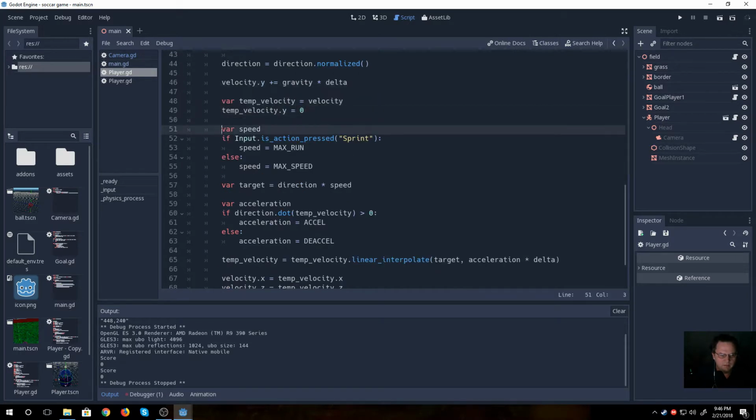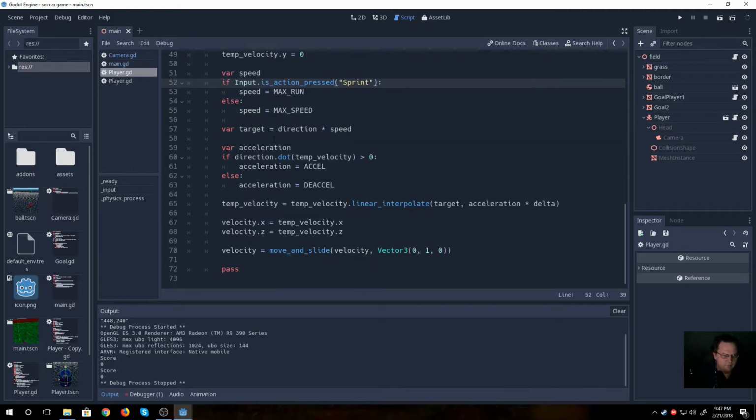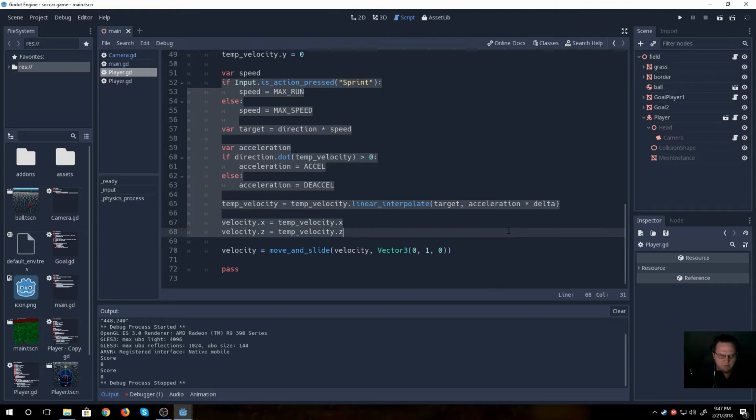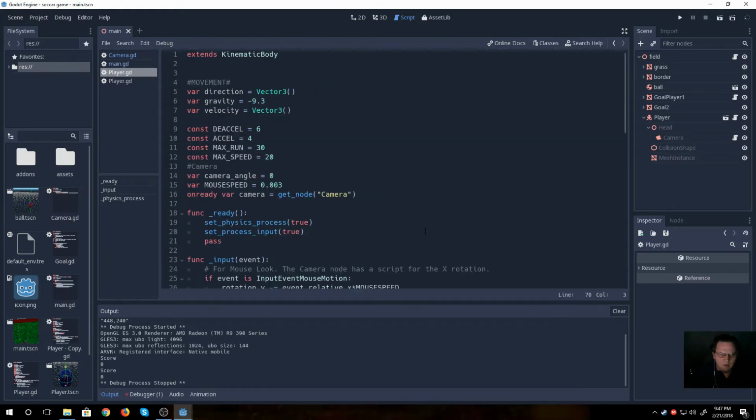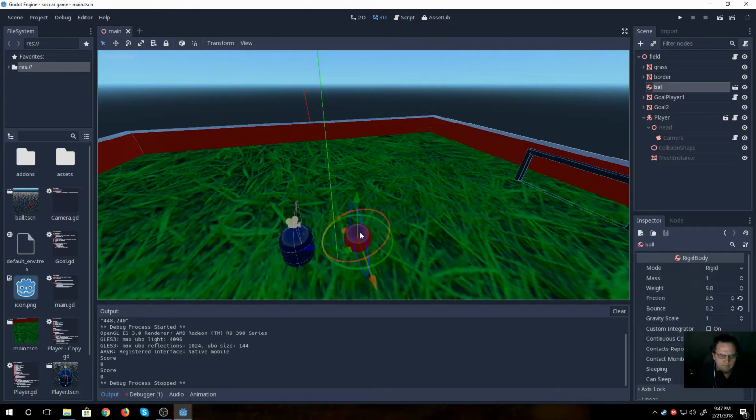Oh yeah, I did also put, we have a sprint, make you run a little faster. And that's what all of this is for the sprint. And then your move and slide. Next, I gotta tweak how the ball moves, figure that out, to make it smoother. I'm gonna guess that has something to do with like friction. But yeah, still gotta figure that out.